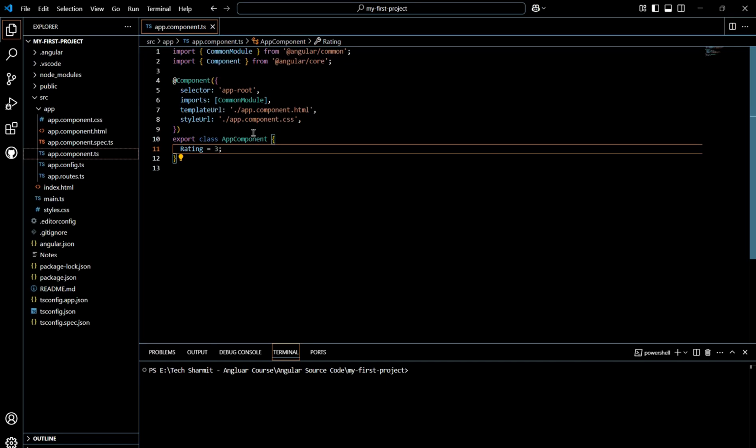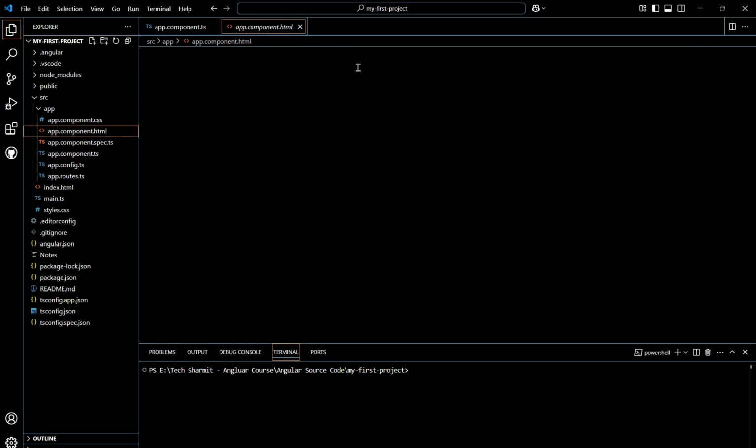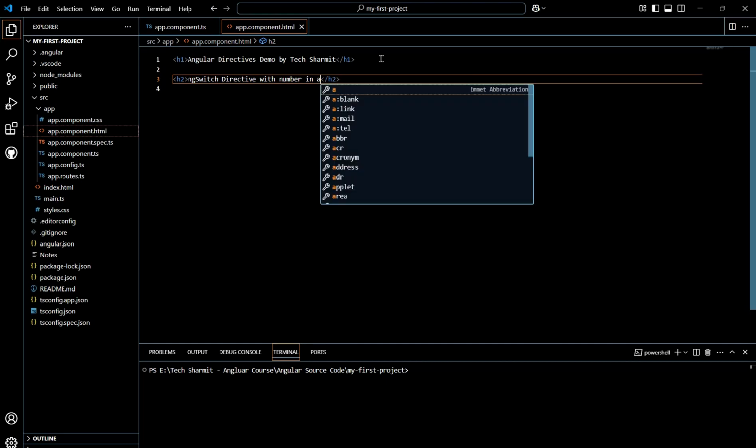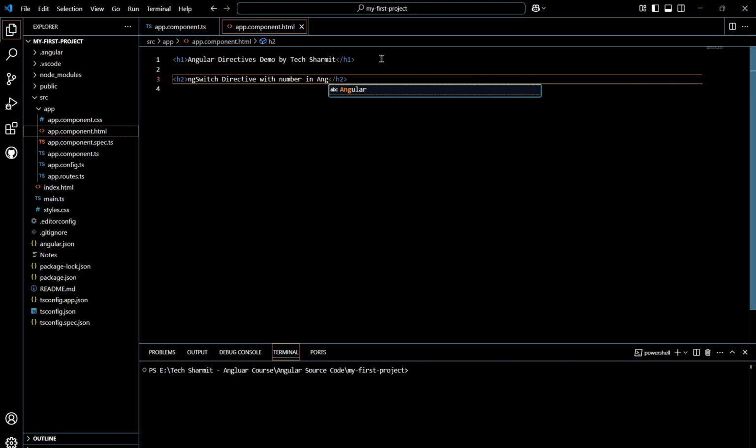Now to use this, on the basis of this rating, we will use ngSwitch, and we all know that for ngSwitch the common module is needed, and we have already imported it. So let's go to the app.component.html file. Here firstly I'll put one heading, so I will simply write h2. In h2 I will mention Angular ngSwitch Directive with number in Angular. So this is our main topic for the day. We want to learn ngSwitchDirective with number in Angular.